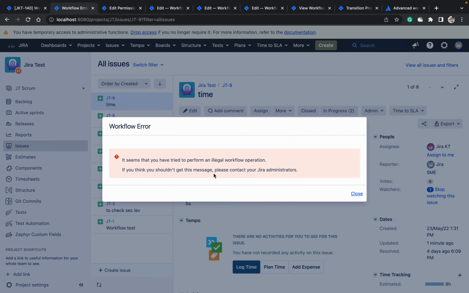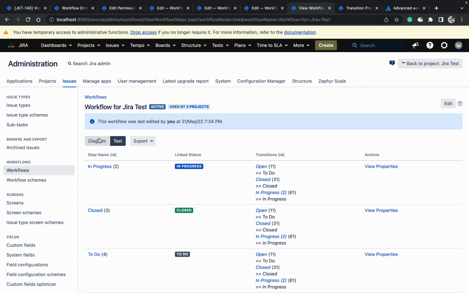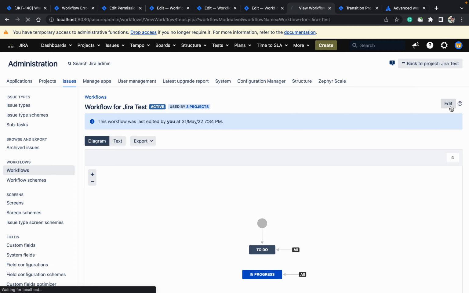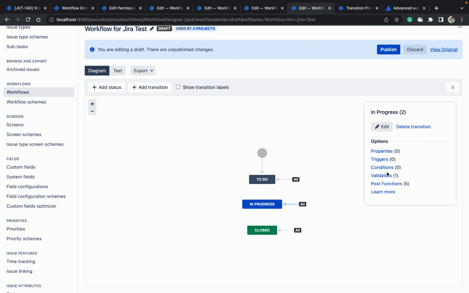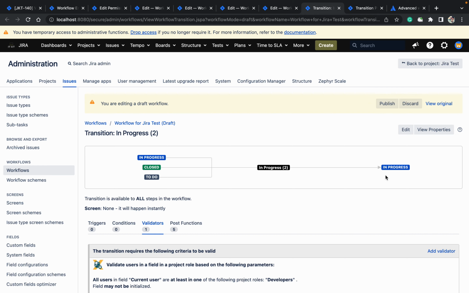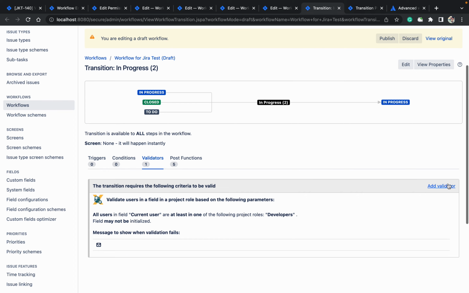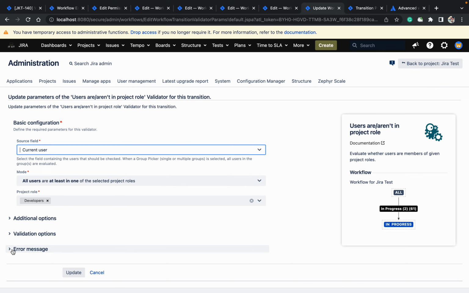Okay, so like this it will work. So if it's not working, you can check it. Why those two validators were not working, we will check. If I want to change this error message also, I can do that. Just click on the diagram, click on edit. Okay, go down, click on in progress, validator. I will change this message also. Okay, click on edit, just go down, error message.